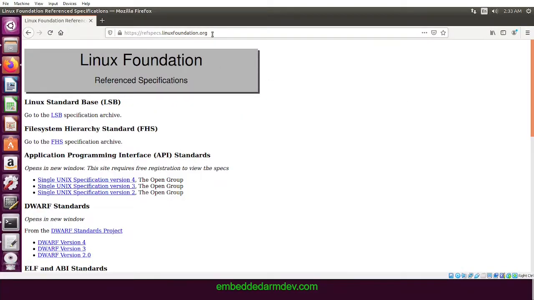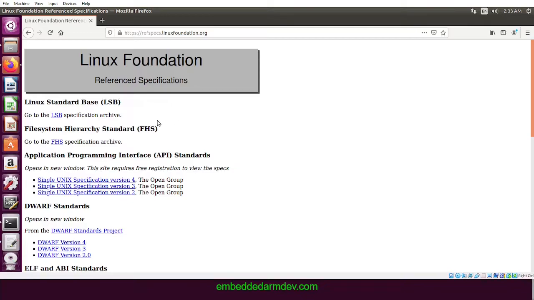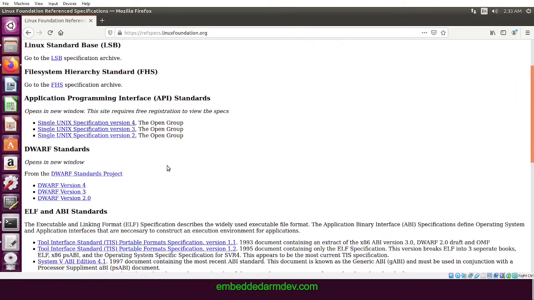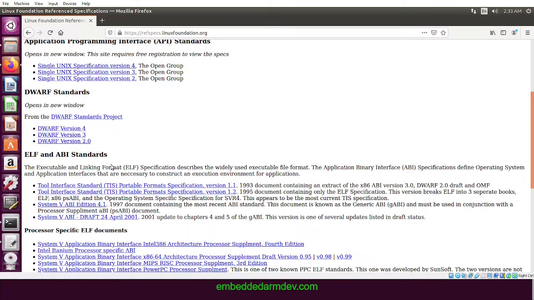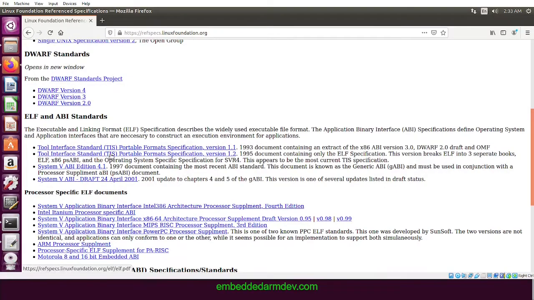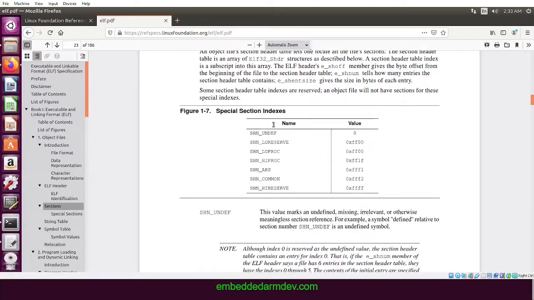Okay, so here I've gone to this web page that was linked inside the slide earlier. And this is just a really good resource that I found for various Unix-related, Linux-related things. The one we're going to look at right here is the TIS portable format specification. So I'm just going to pop that open. And so we want to skip down here to sections.